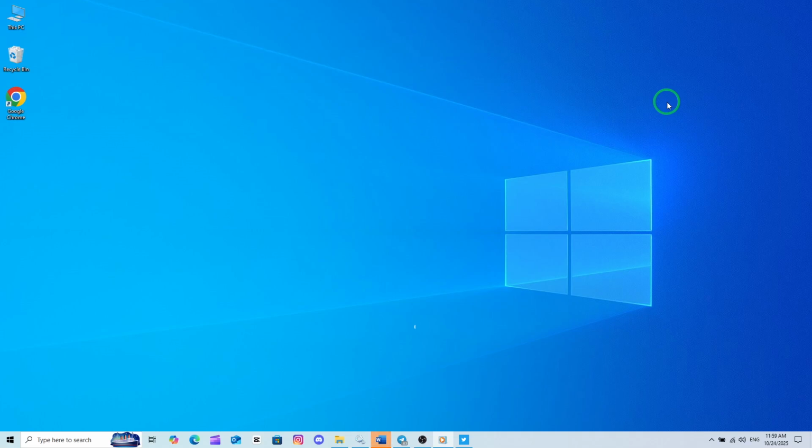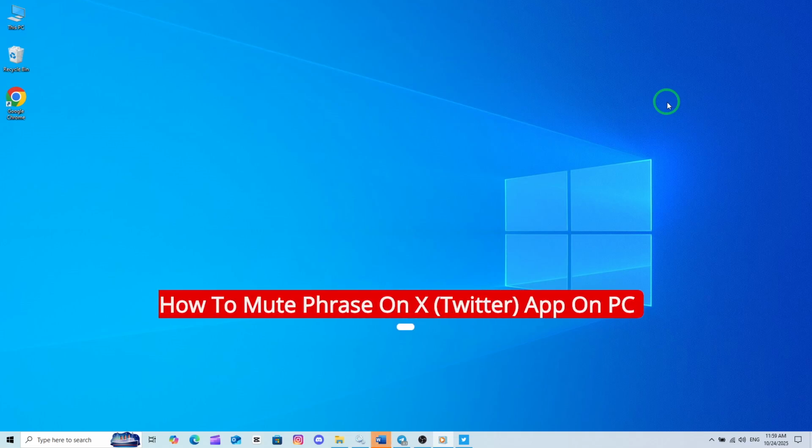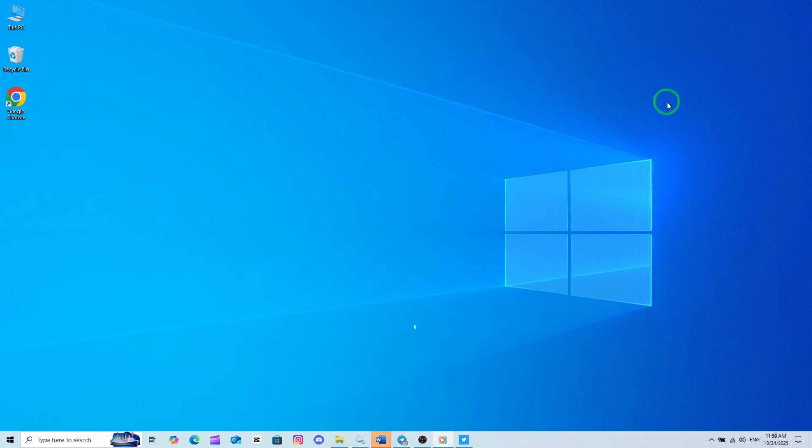Welcome. In today's video, you'll learn exactly how to mute a phrase on the X, formerly known as Twitter, app using your PC based on the latest update. Whether you're trying to block out spoilers, avoid certain topics, or simply clean up your feed, this quick guide will walk you through each step clearly.